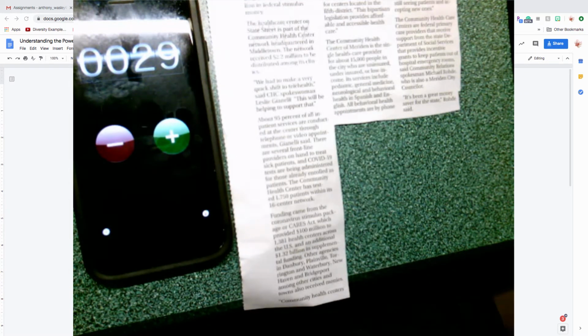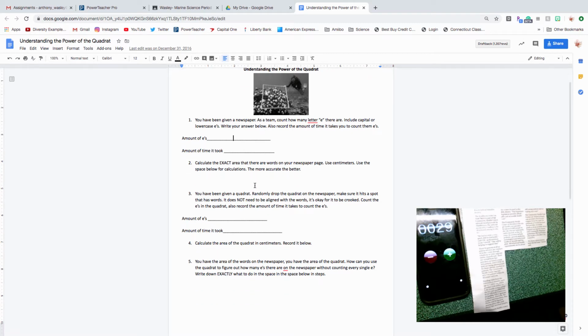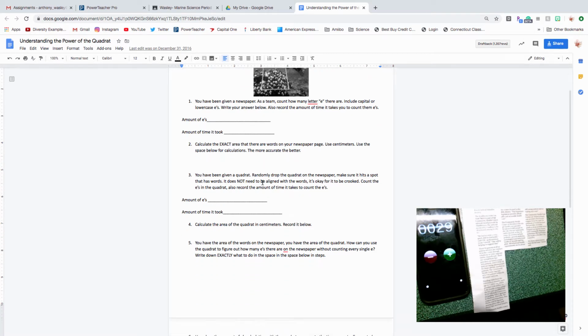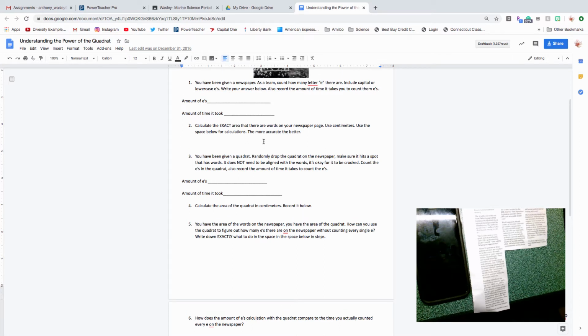You're then going to write the amount of time it took you, which should be a while. And then right here, you're going to write the amount of E's. So then you have to calculate the area that you used. And this is going to take you some time.